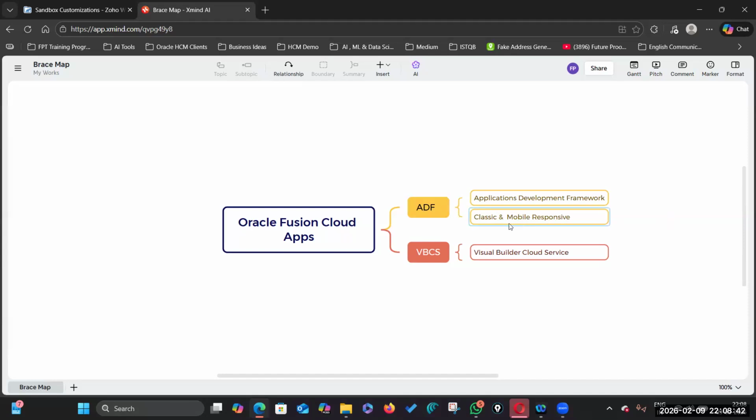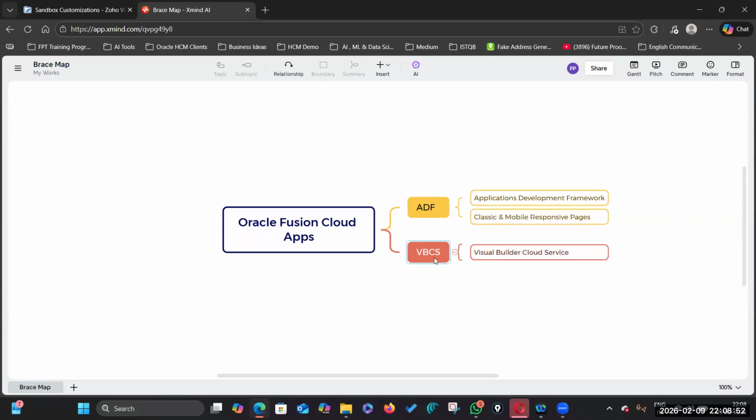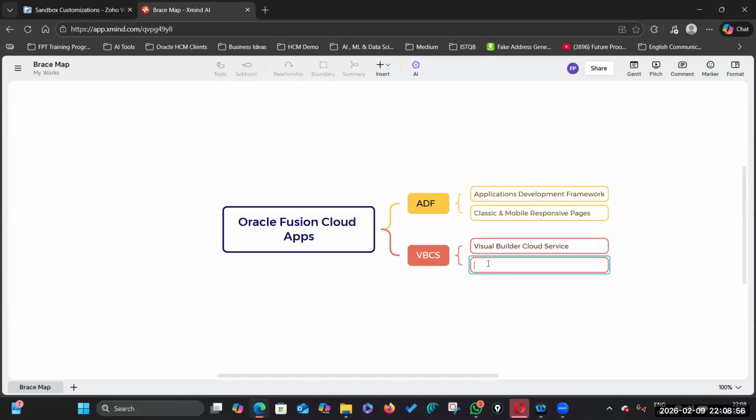What other pages did they develop with ADF? Classic and mobile responsive pages. Till last year we worked mostly in classic and mobile responsive only. With VBCS, which pages are they developing? Redwood pages. They are developing Redwood pages using VBCS.